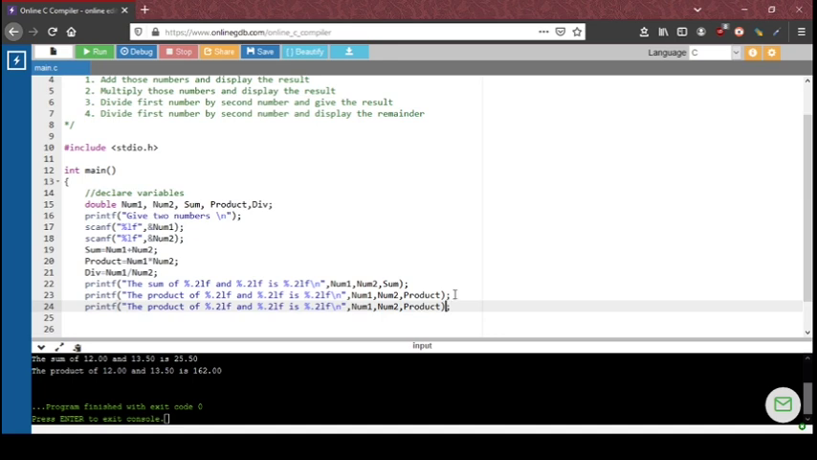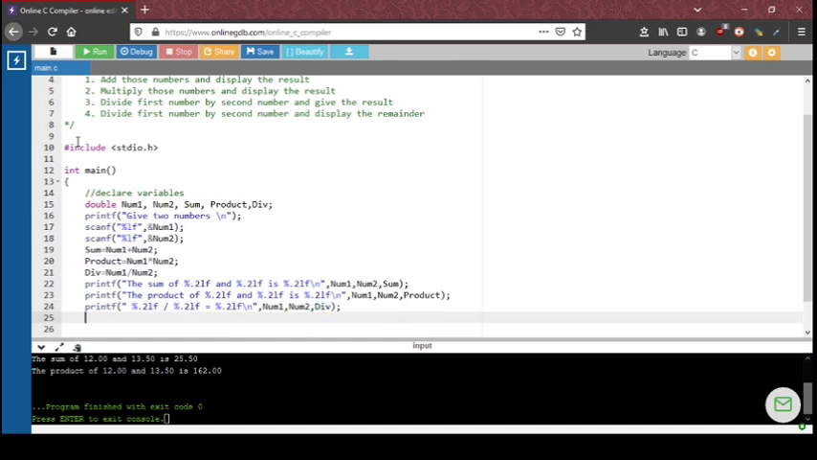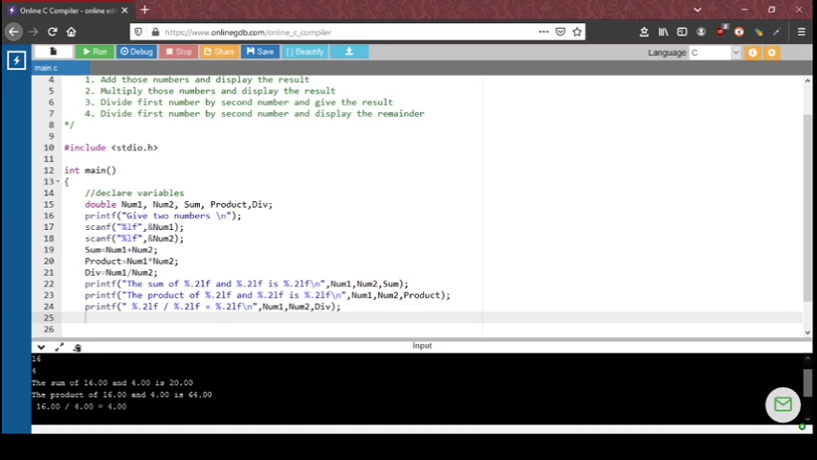Now here we will display this in a slightly different way: first number divided by second number equal to third number. So let's see how this displays. So 16, 4. The sum of 16 and 4 is 20. The product of 16 and 4 is 64. 16 times 4 is 64. 16 divided by 4 is 4.